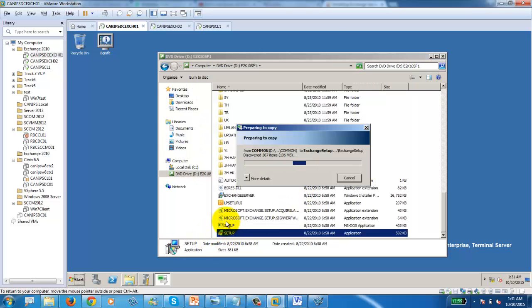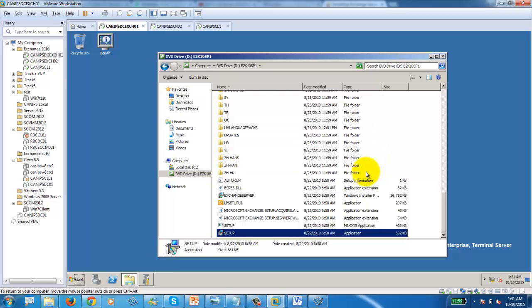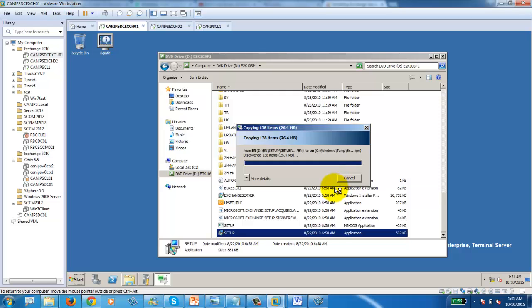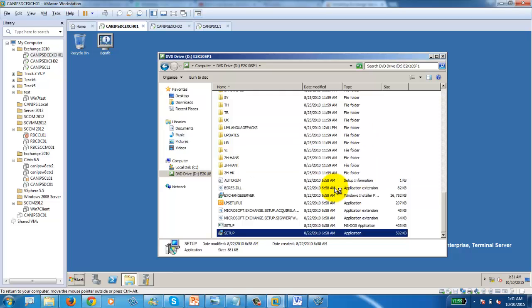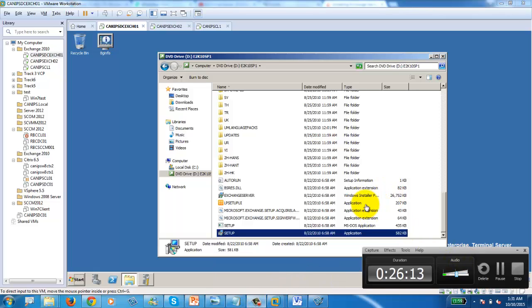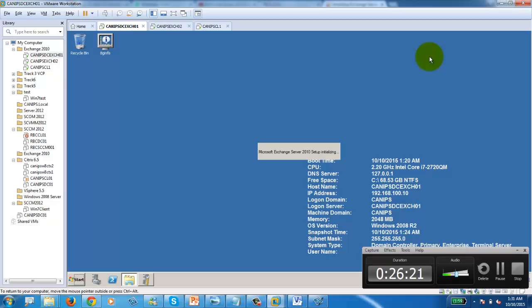This other setup is just for scripting. I think this is setup.com. This is the other setup. So copying. Starting the setup. I don't want this to be a huge long video, but since it is an Exchange install, I don't want you to miss anything of significance. So bear with me here.